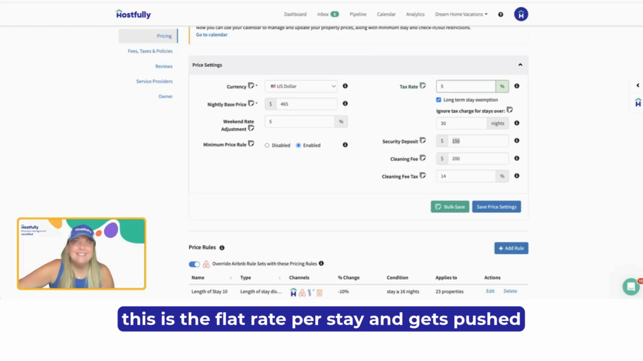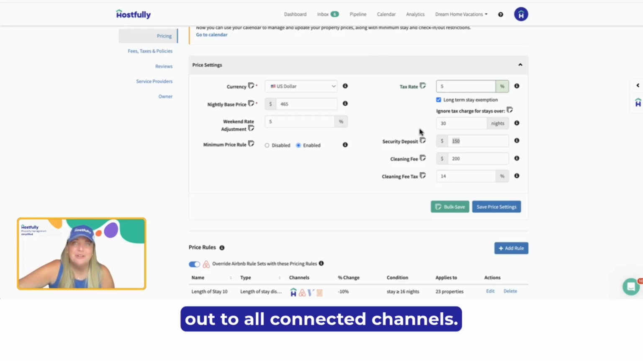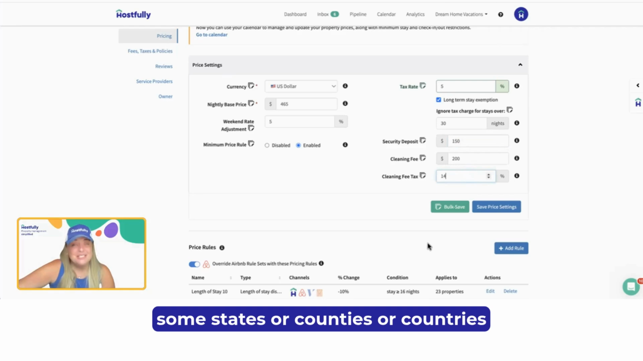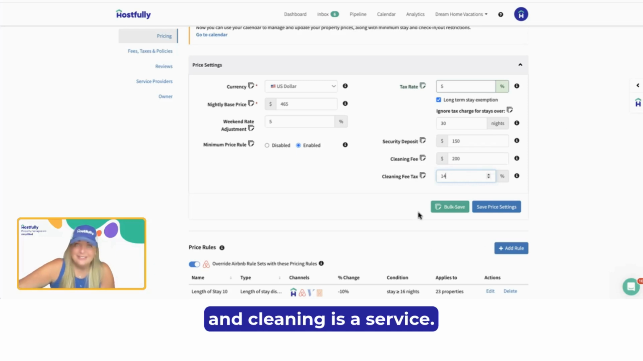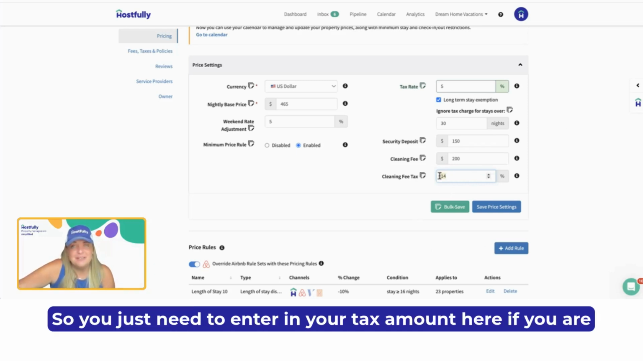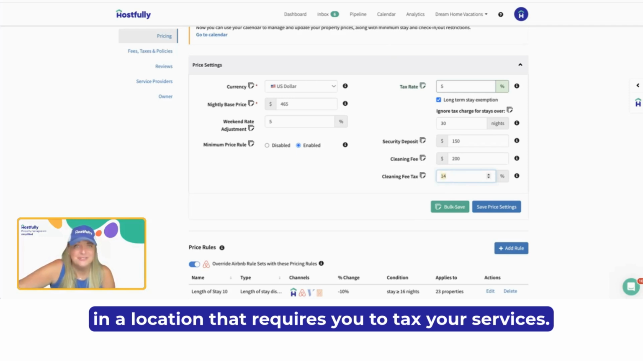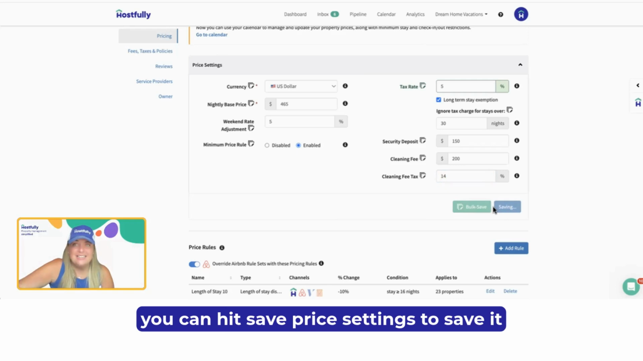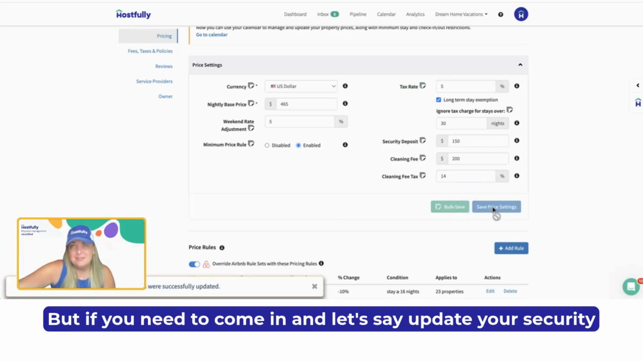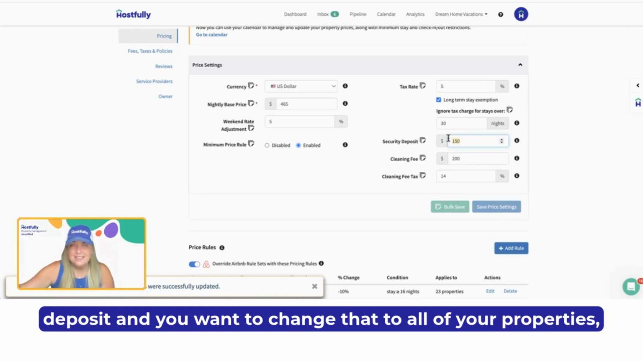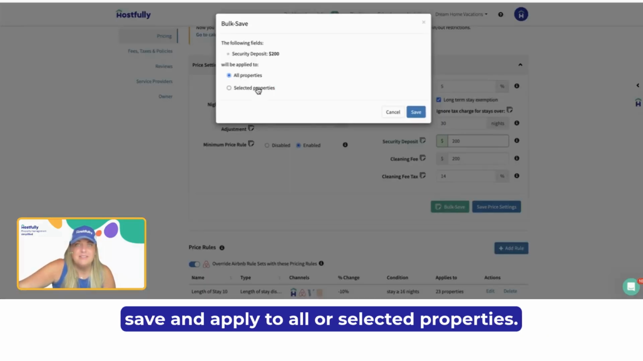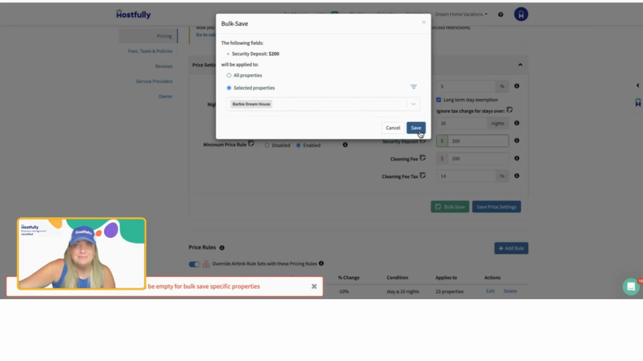Cleaning fee, this is the flat rate per stay and gets pushed out to all connected channels. Cleaning fee tax, while you're doing your tax research, some states or counties or countries require you to tax your services, and cleaning's a service. So you just need to enter in your tax amount here if you are in a location that requires you to tax your services. And once these fields are all set, you can hit save price settings to save it just for this property. But if you need to come in and let's say update your security deposit and you want to change that to all of your properties, because they're bulk edit fields, you can hit bulk save and apply to all or selected properties.